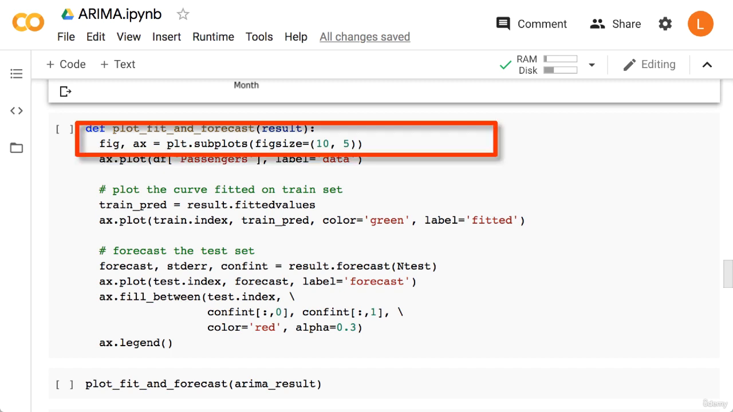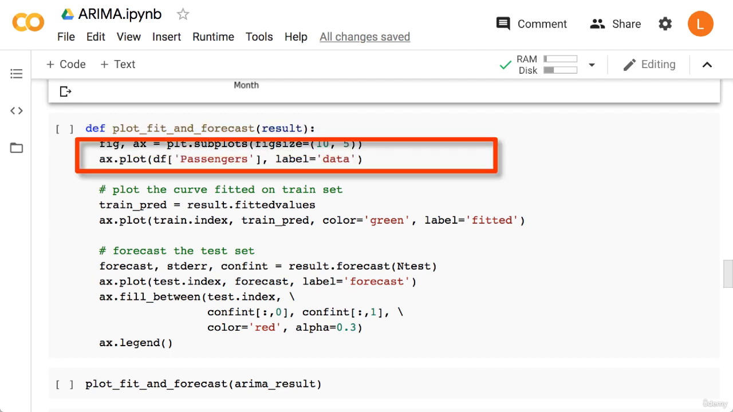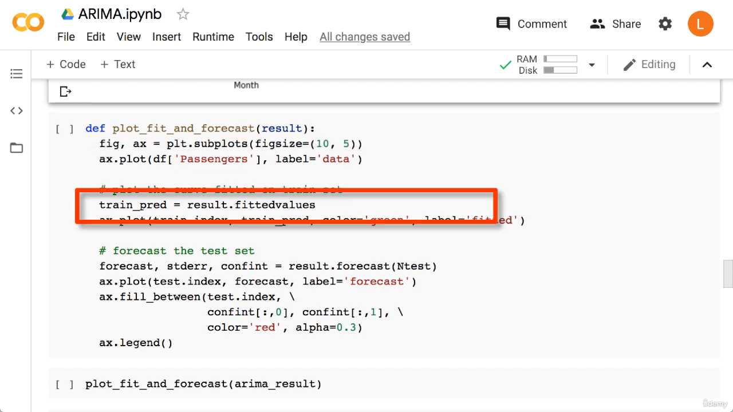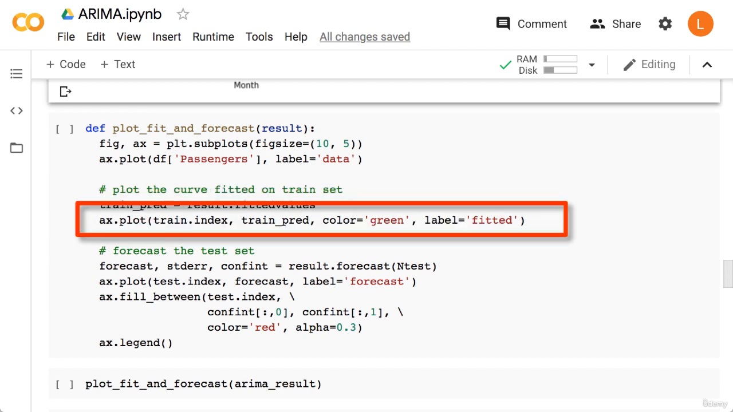Inside the function, the first thing we do is set the size of the plot, which will be 10 columns and 5 rows. Next, we call the plot function, passing in the passengers column of the data frame. This will plot the true data. Next, we're going to obtain the train predictions by calling result.fittedValues. Then we will plot the train predictions by calling the plot function again, passing in the train index, along with the train predictions we just obtained. We'll make this plot green, and we'll give it the label fitted.